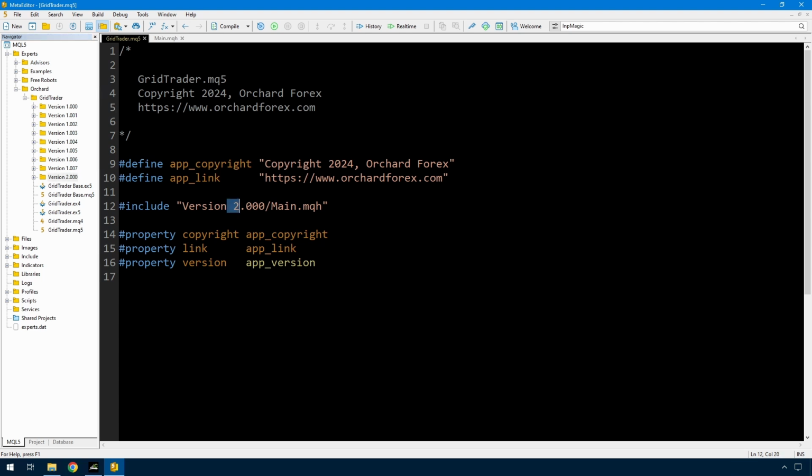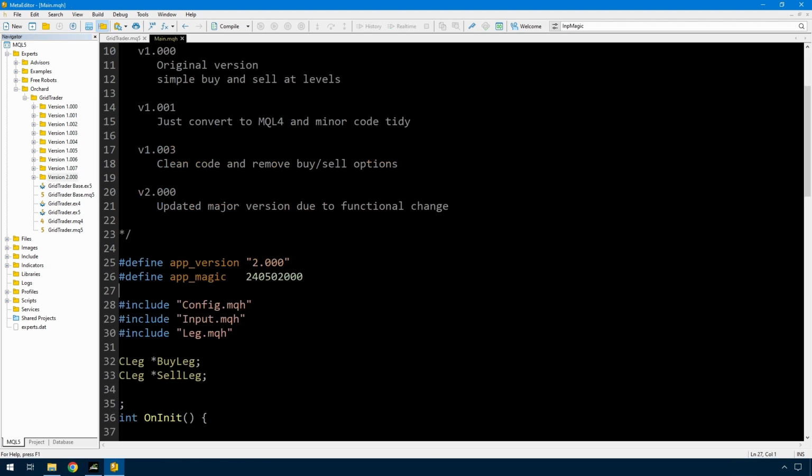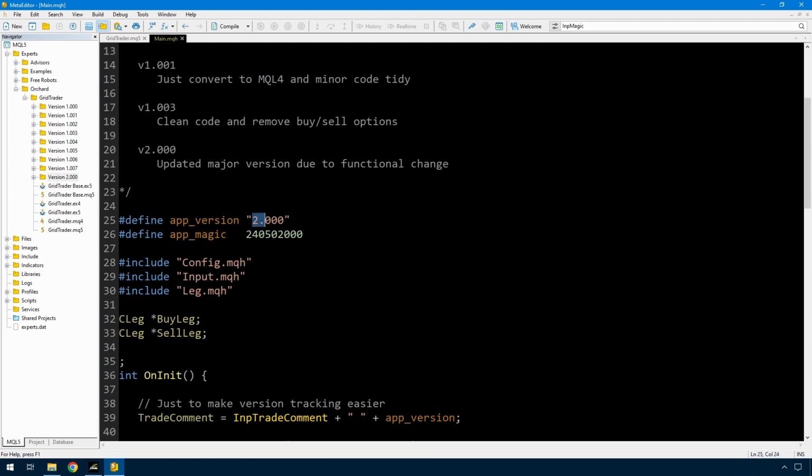I've changed the include statement here to load version 2. And in the main, I've updated the magic number to match the version, because I just like to keep different magic numbers in case I'm running both this and the older version. And I've started with the comments here, version 2, updating the major version due to the functional change.